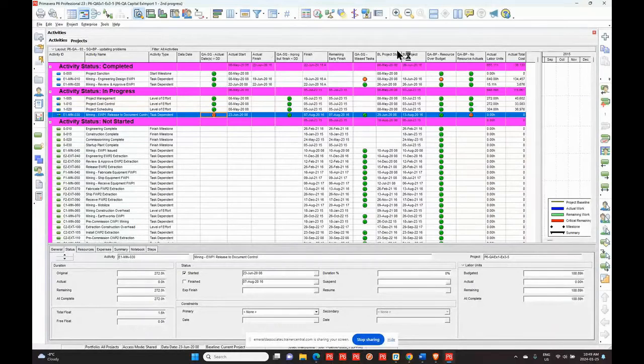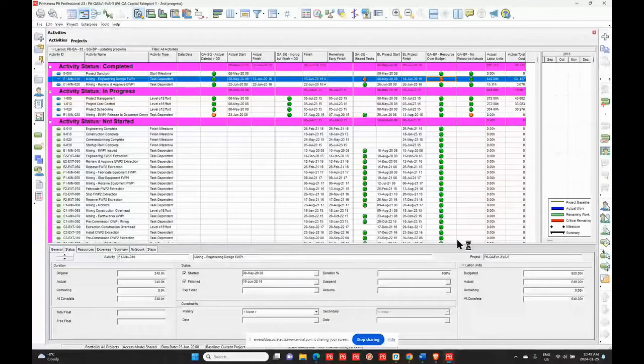You have missed tasks, so if tasks weren't updated when it was expected that they should be. You also have resources over budget, which is one that is very handy to be able to pick up really quickly instead of having to run pages of reports. You have no resource actuals.